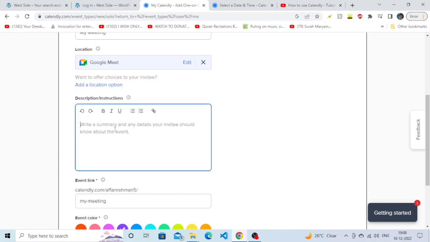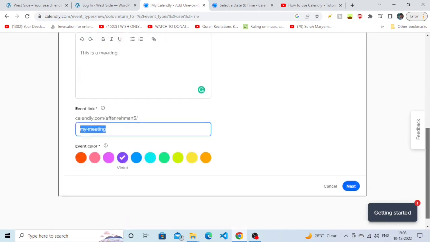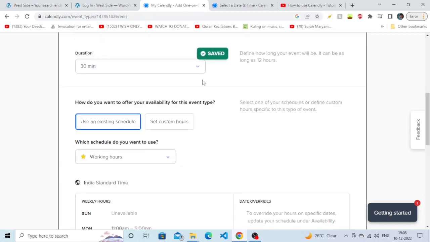Alright, you can type a summary here or details that your invitee should know. You can type a description or instruction that you want to type. I will just type this is a meeting. You can also turn it in bold font or you can turn italic. From here you can change the event link, you can change the event color. Simply click on next.